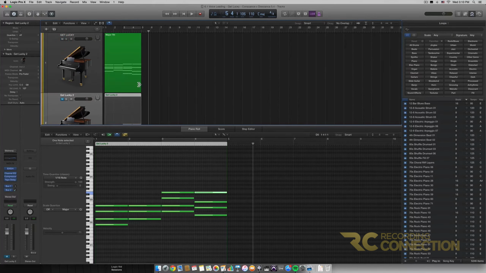Because you hear how the chords are moving too much. You can hear how the chords are jumping around, and you don't want that sort of jaggedness in your progressions. You want the smoothness. So now, let's play this guy.